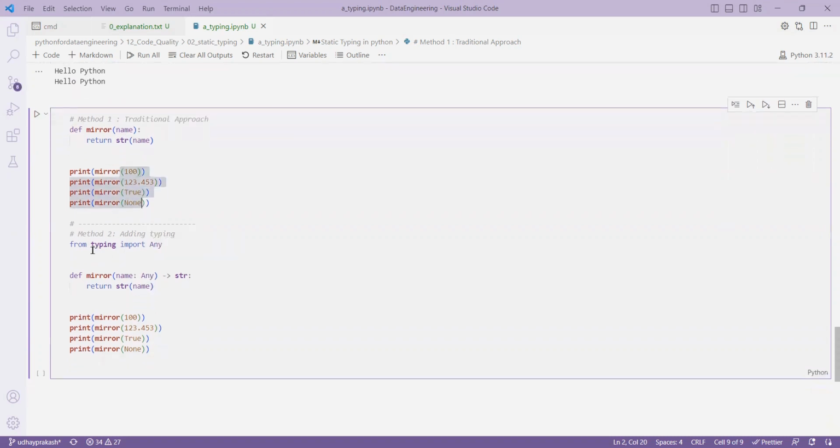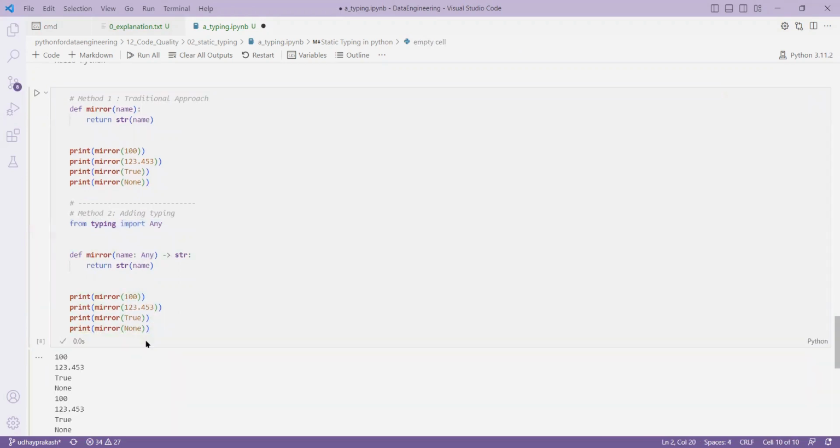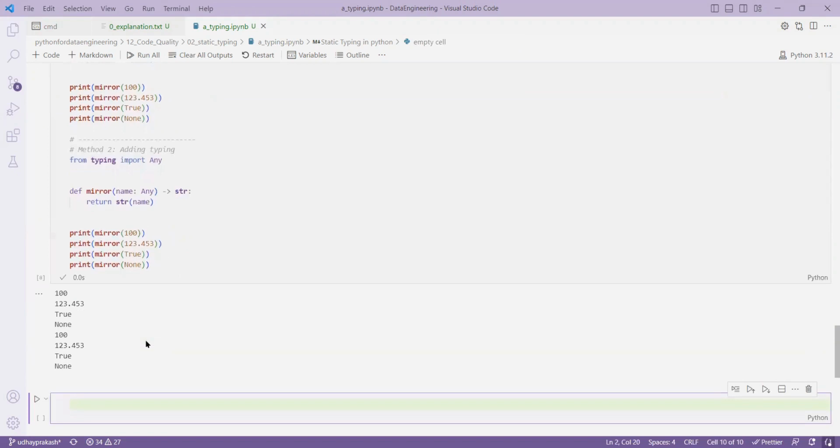In the same fashion here, for basic data types like int and so on, those are built in. But for Any and similar things, these are new. They don't have a built-in data type, right? They don't have built-in functions to use. So that's why we need to import from typing. If I say Any, it means you can pass any data type, but the return should be a string. That's what you mentioned. It works like that.